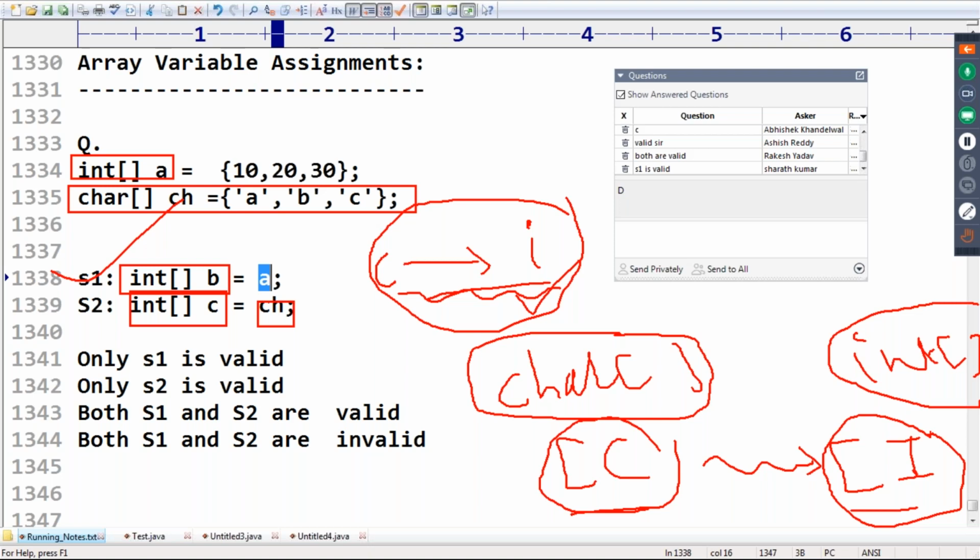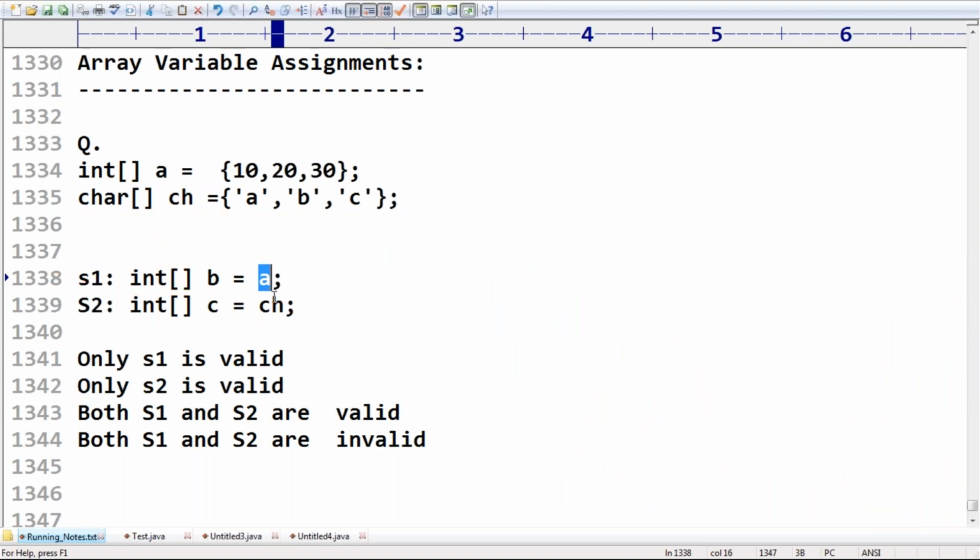Char can be promoted to int type, but char array cannot be promoted to int array type. Are you in a position to understand? That's why only S1 is valid. Remember, right?